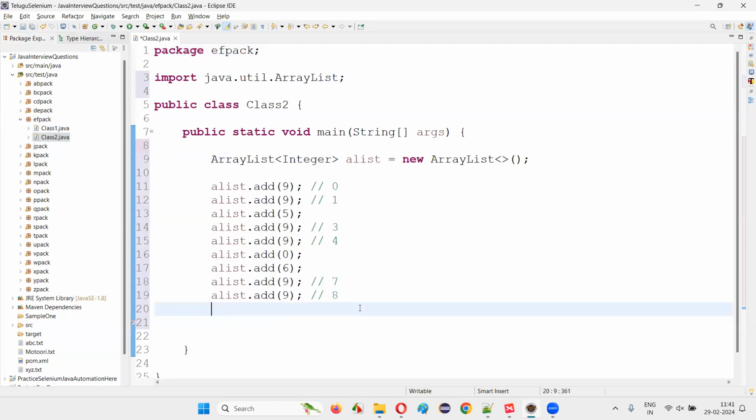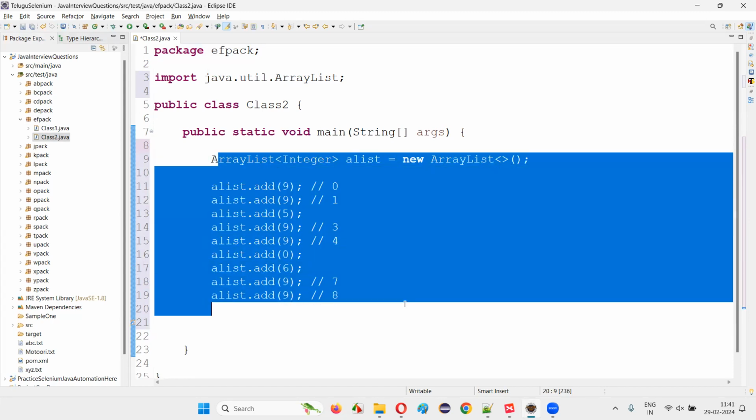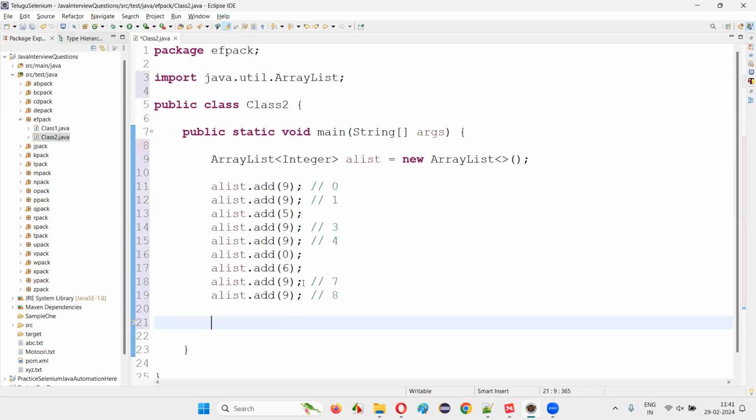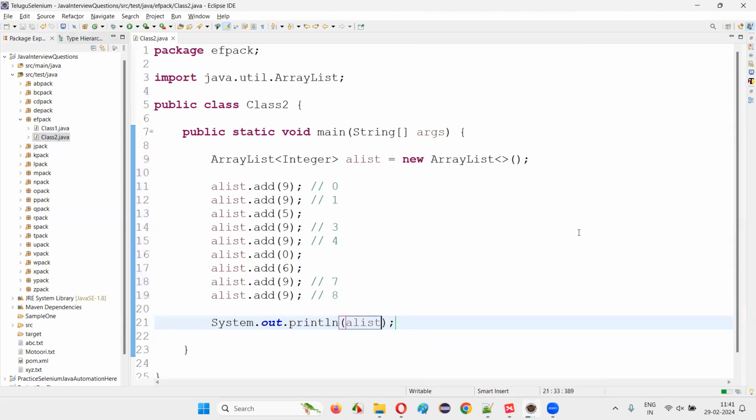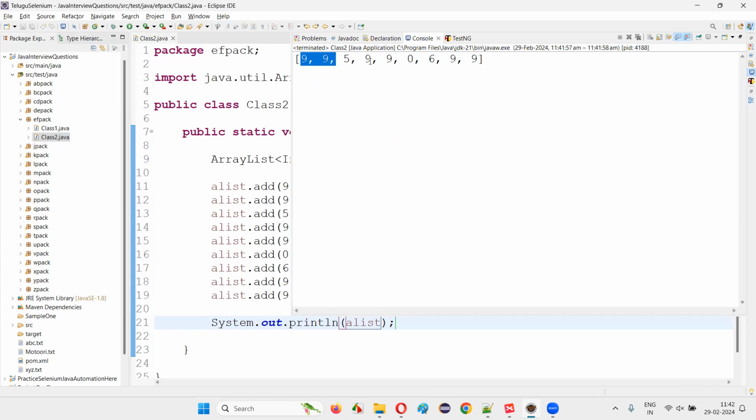Since the indexes are different, though the element is duplicated, this 9 is stored at the index 0, this 9 at the index 1, this 9 at the index 3, this 9 at the index 4, this 9 at the index 7, this 9 at the index 8. Because there is a concept known as indexing in array list, the duplicates are allowed to be stored at different indexes. If I print this array list for you, you'll see that in the output, all the duplicate values are considered. 99, 99, 99. Total 6 nines. You see, they are not rejected by the array list.